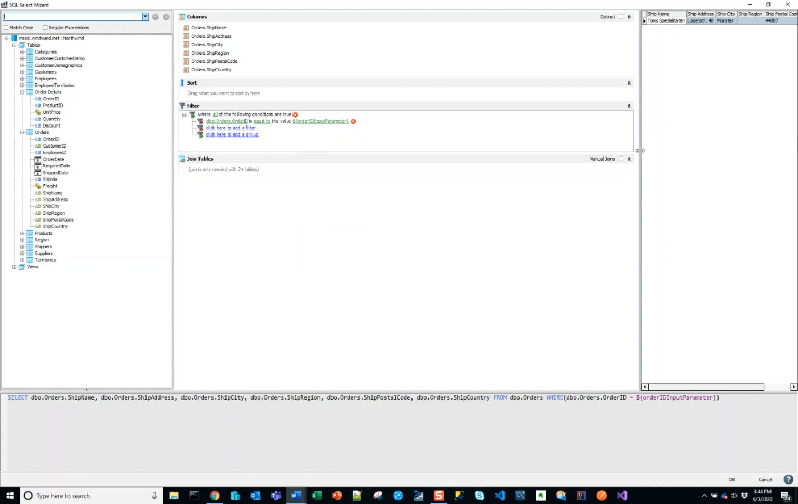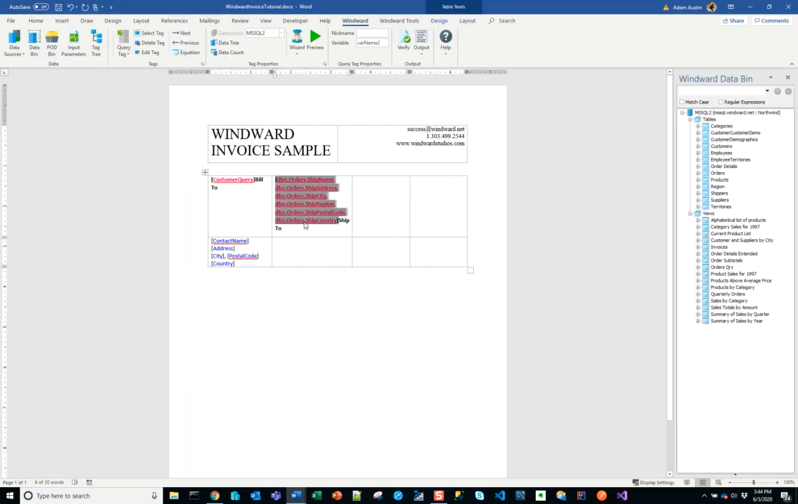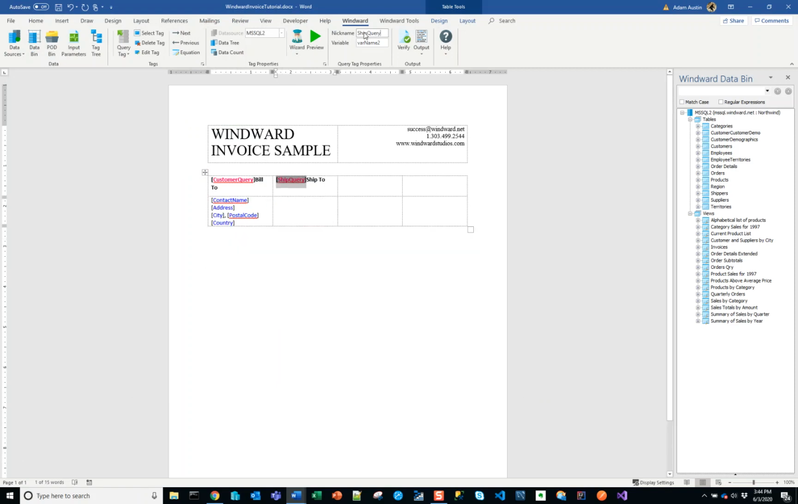Just like that, we have the data that we need. Once again, this doesn't look great. Let's give it a nickname and make it look tip-top. This ship query. Much better, and call this ship to var. That way I'll remember what it is later in my template.